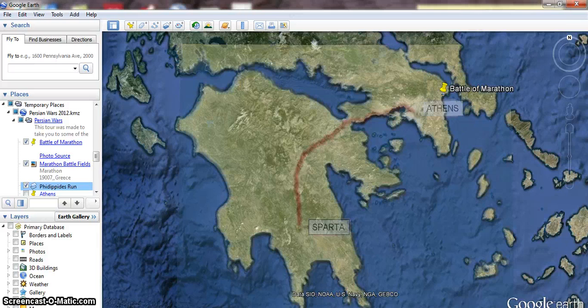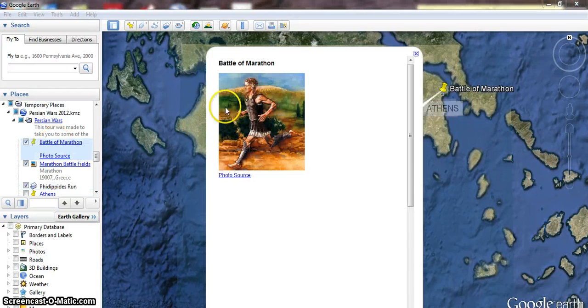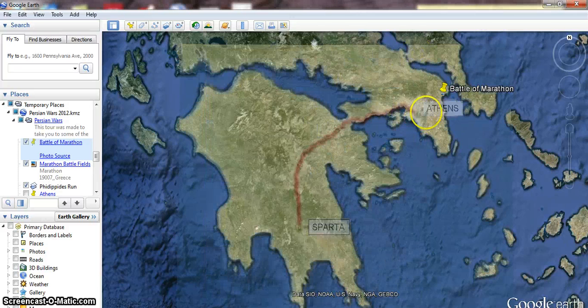We might email them, we might send them a letter, we might call them on the phone, but that technology hadn't been invented yet. So what Athens did is they sent their trusted runner, Phidippides, right here. So he ran all the way from Athens to Sparta. How far do you think that is? Let's try to find out.